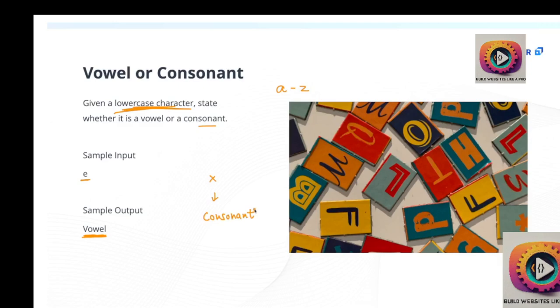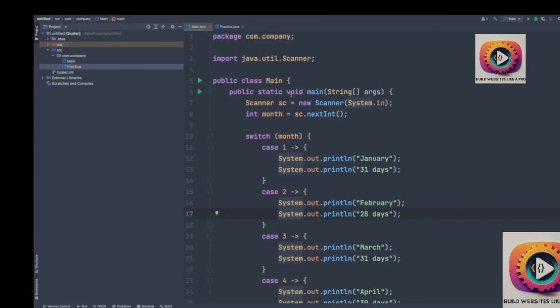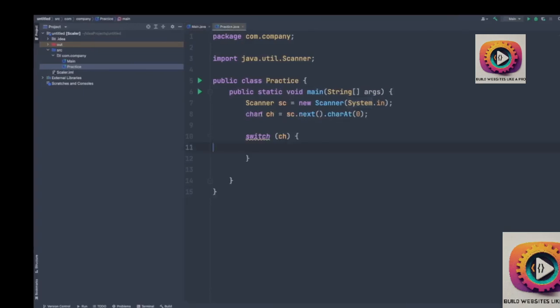So let us try out this problem in the code. Over here, I'm reading an input in a char input character from the user, and we are going to solve it with switch case. So I can create five cases for the five vowels. So I can say case A. In that case, I print vowel, and I can have a break statement.